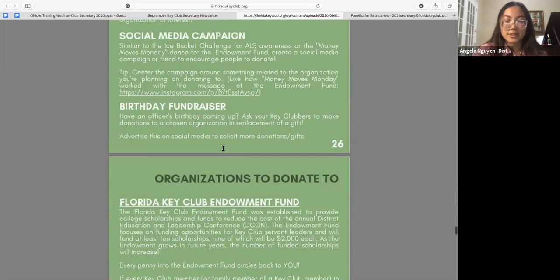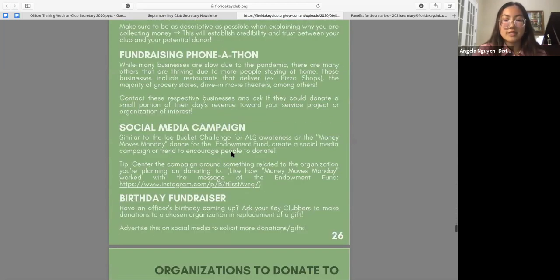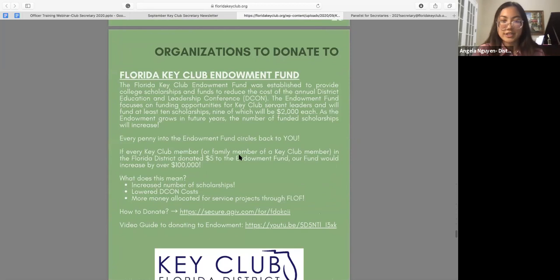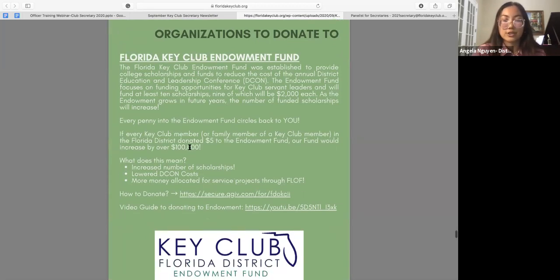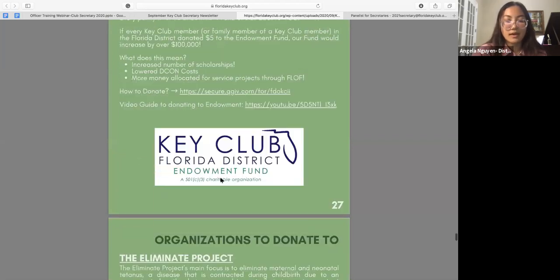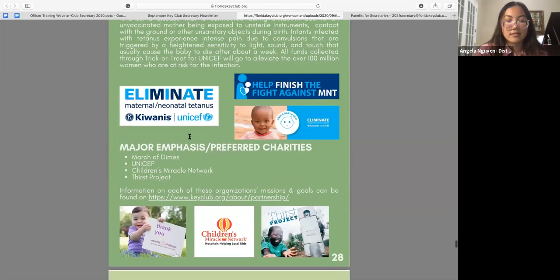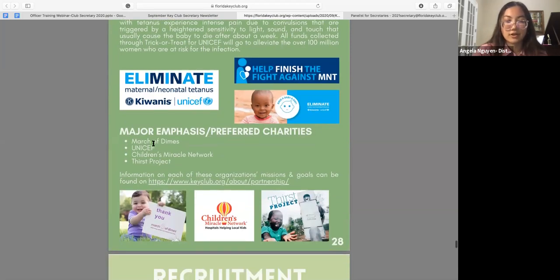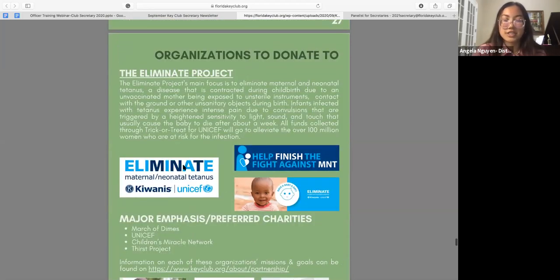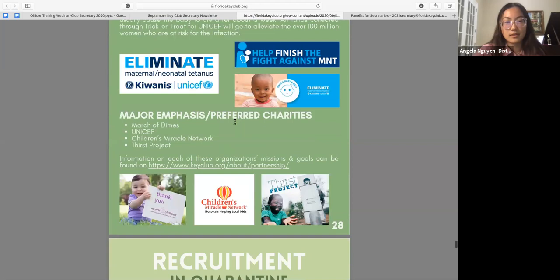a birthday fundraiser. And with the money that you fundraise, here are some organizations that you could donate to. The Florida Key Club Endowment Fund, which provides money back to you through scholarships. The Eliminate Project, and the major emphasis and preferred charities, which are listed here. With the Eliminate Project, the Florida District is currently working to fight against maternal neonatal tetanus and trick or treat for UNICEF. So this is a very important project as well.